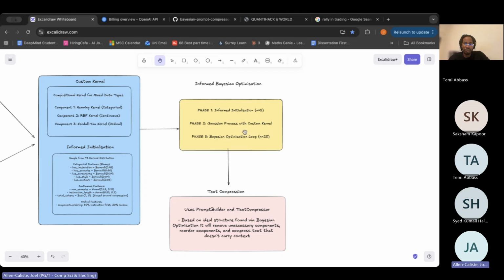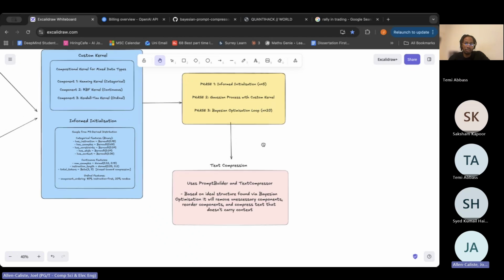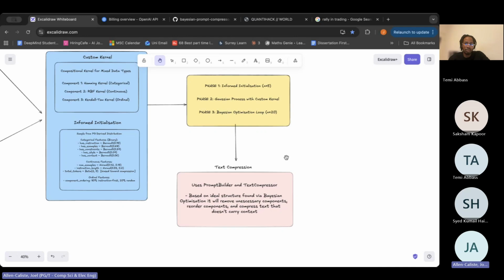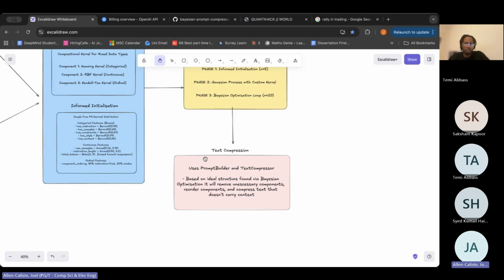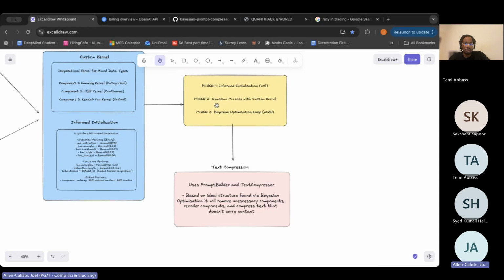Then we loop. For my experiment, I loop through 20 times, doing 20 searches of the search space to find the ideal order, and the output is in vector form. Now that we've got that ideal structure, we can convert it back from a vector to text, using the prompt builder and text compressor within my repo. It removes any unnecessary components, reorders the components based on the output of the optimization, and compresses any text that doesn't carry any context.